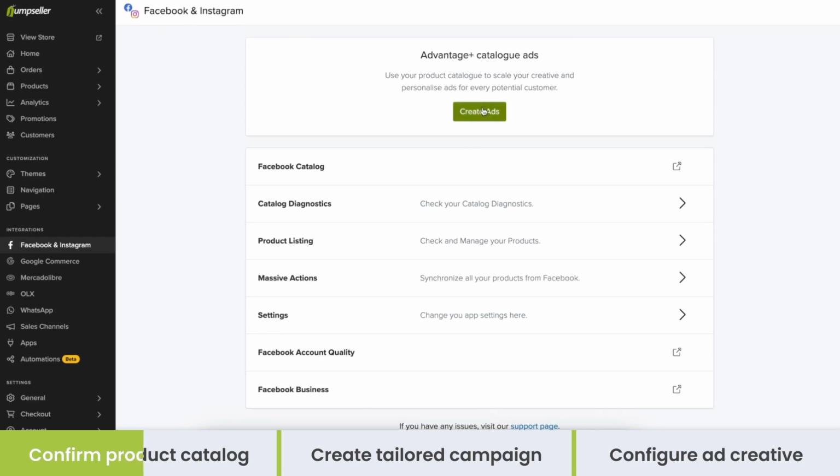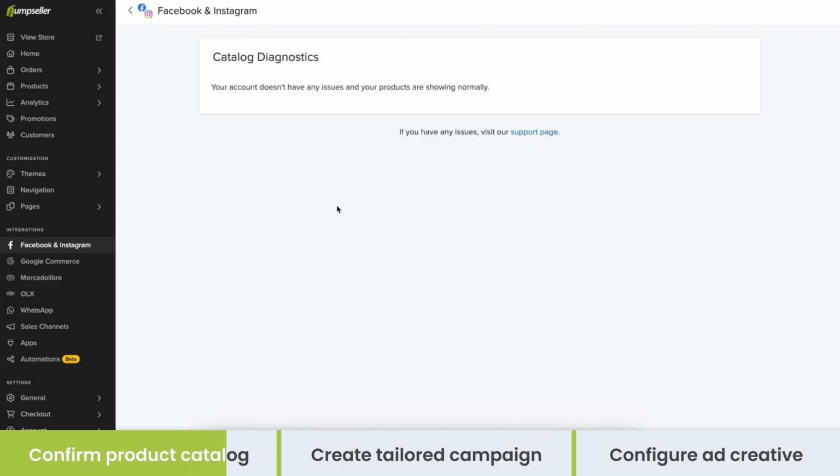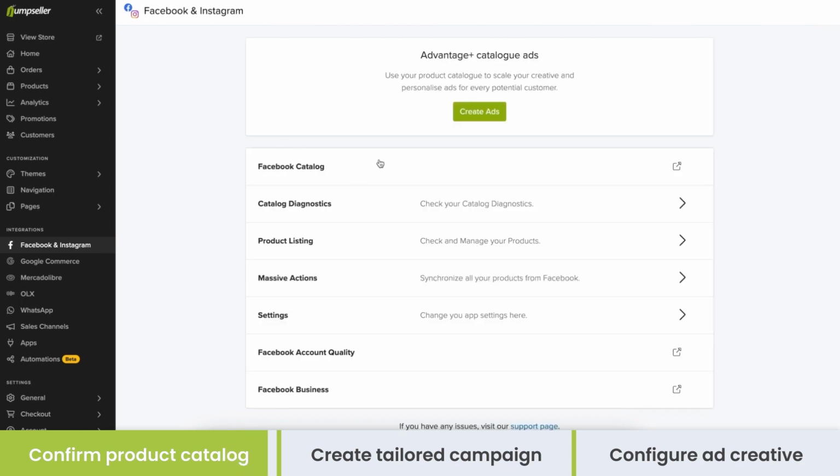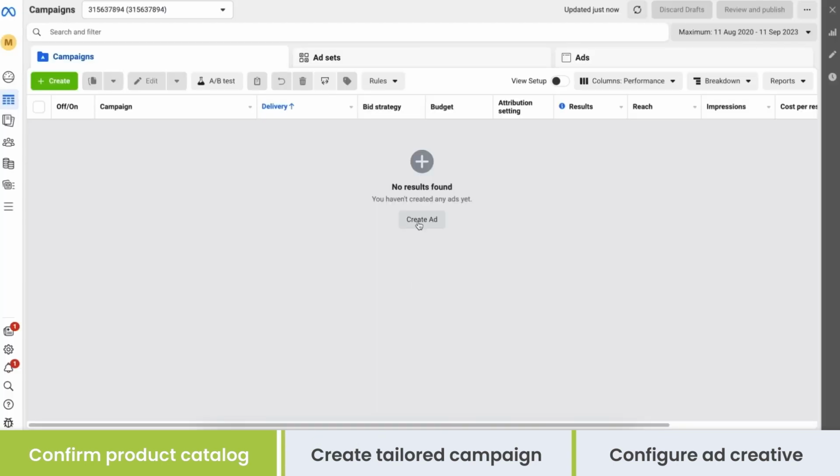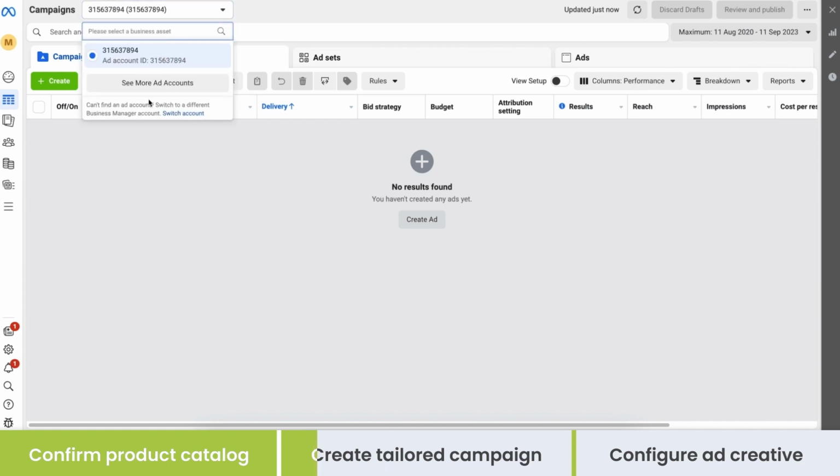Before you click on Create Ads, go to Catalog Diagnostics to confirm if your product catalog has successfully been synced without any errors. As you see here, the product catalog between Jumpseller and Facebook is synced perfectly. Now you can click on the Create Ads button. You should arrive at the Facebook Ads Manager screen. If you have multiple ad accounts, select the one you've associated with Jumpseller.